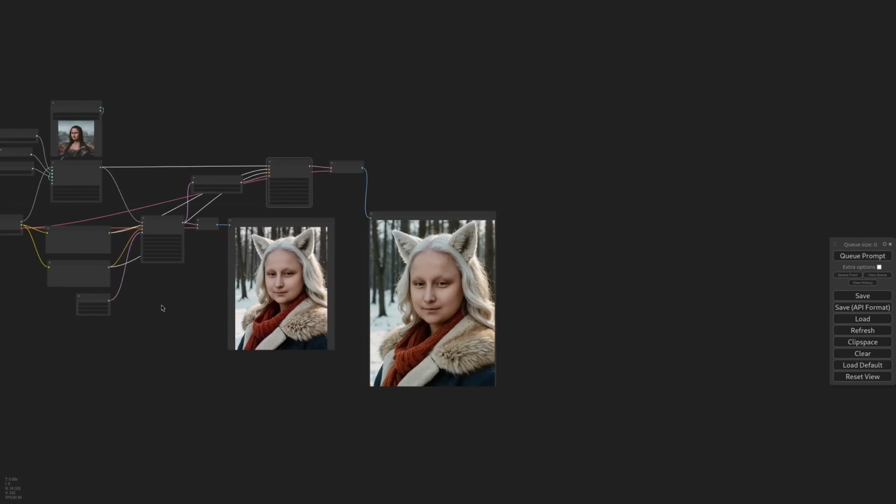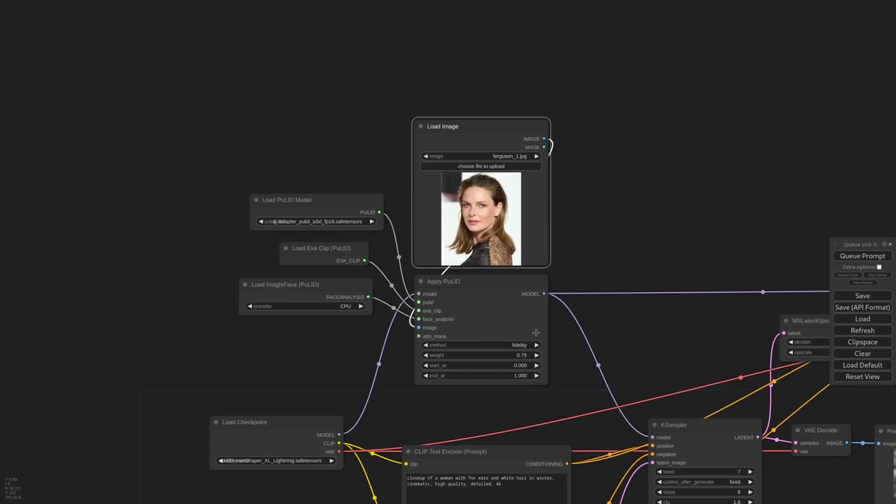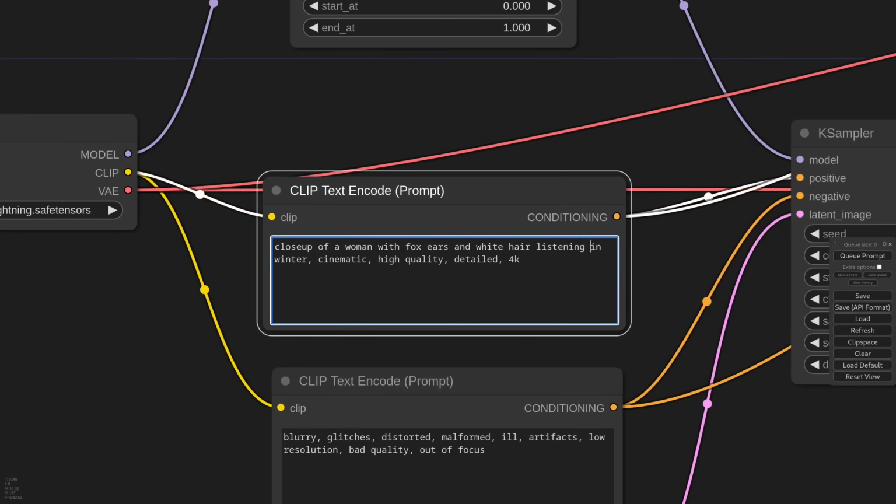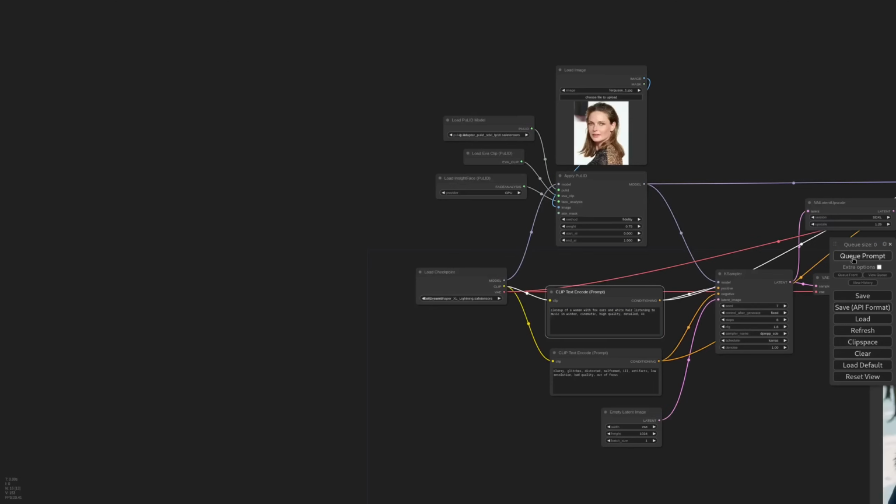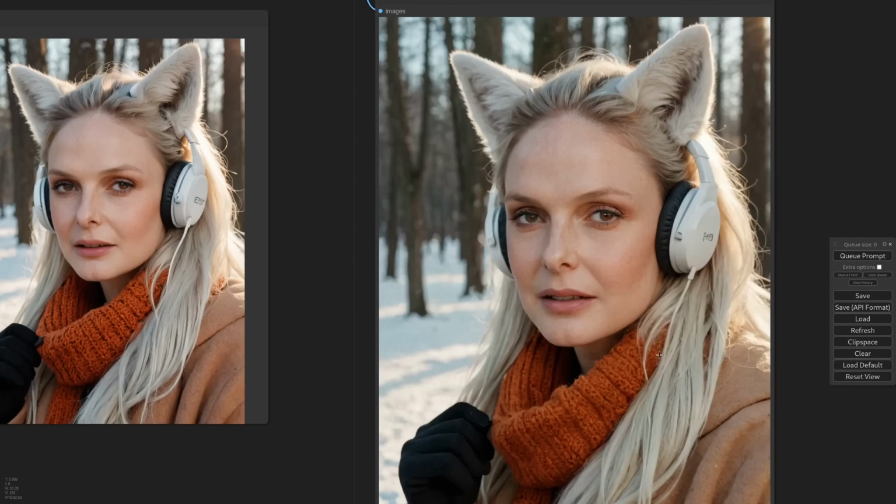Let me try with a better image. I'm also adding "listening to music" to the prompt to try to add more details. And here we are. We also got an actual hand with the right number of fingers.